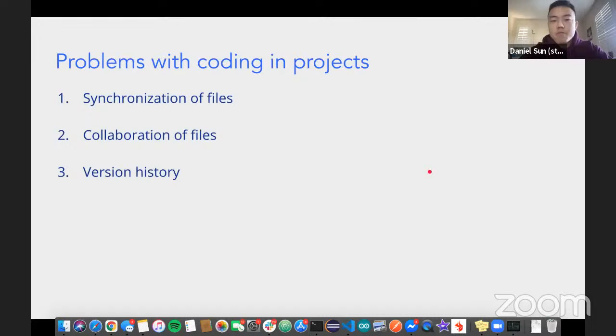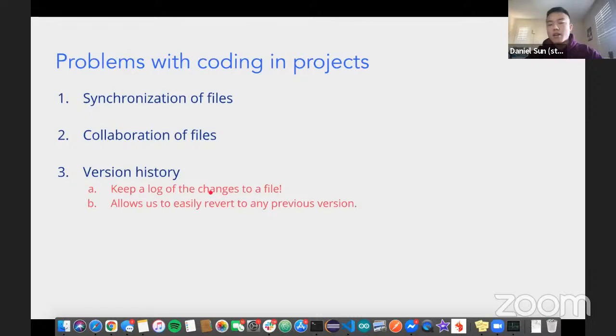Now let's talk about how Git solves all of those problems that we came up with earlier. Immediately, we can see that the log that Git stores solves our version history problem. There is a log that has all of the previous versions on it, and Git will allow us to revert our project to any of those previous versions whenever we want to. So the version history problem is solved.